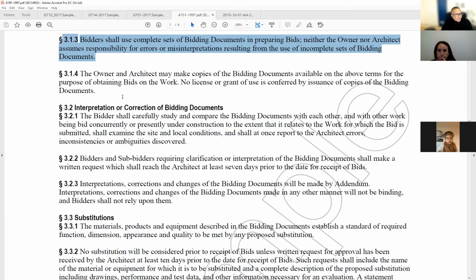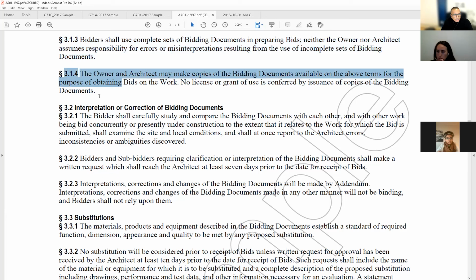3.1.4, the owner and architect may make copies of the bidding documents available on the above terms for the purpose of obtaining bids on the work. No license or grant of use is conferred by issuance of copies of the bidding documents. This little part is just saying, don't copy my drawings and go build the same building somewhere else. This is for you to create a contract, basically, period. Not to build this thing.